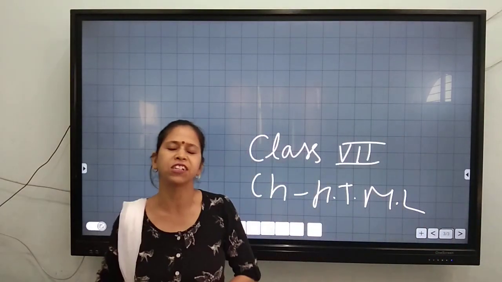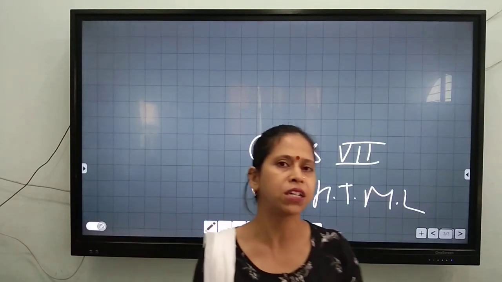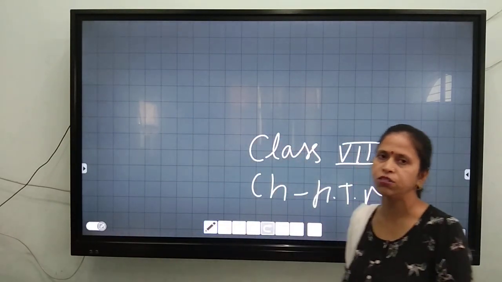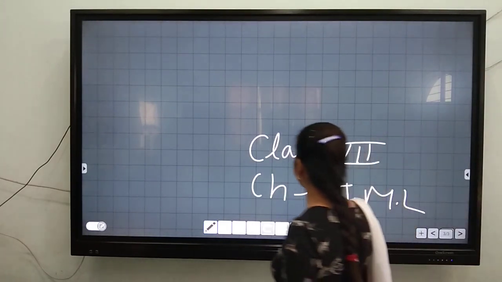We will continue with lecture number 2. Earlier we discussed how we can insert an image in HTML. Also I told you how we can print the font color as well as the background color.